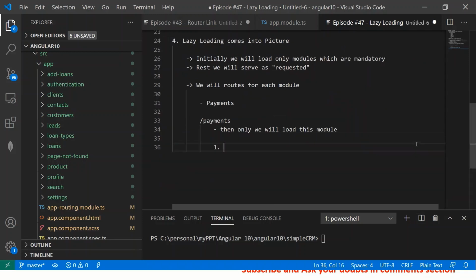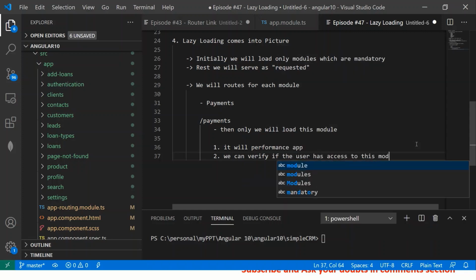One, it will save the performance of your application because it will only load modules when requested. Second, we can verify if the user has access to this module, right? We can put that condition and ask, does the user have access to this module? If yes, then only load it. If not, redirect, right? Third, at that point of time, only a few actions would be permittable in this module.